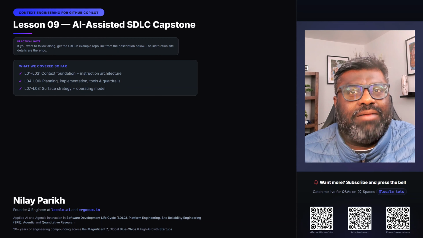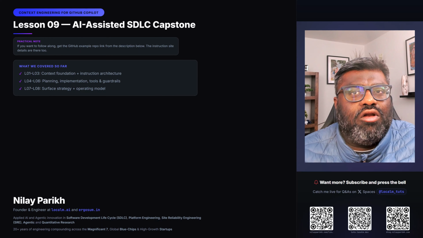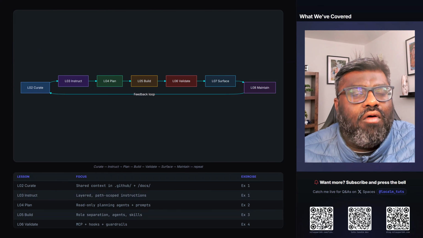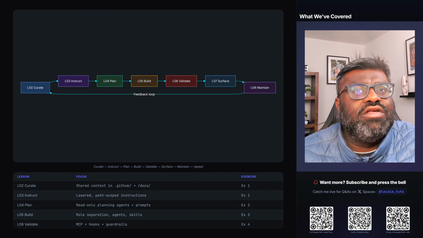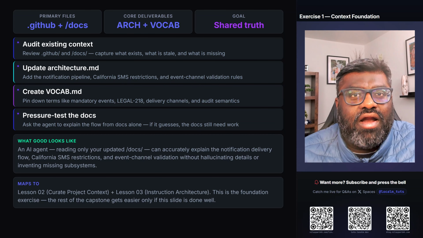Lesson 9 is a capstone. 4 exercises, 1 repo. If you are following along, get the GitHub example link from the description below. You have already built the pieces: context, planning, implementation, guardrails, and maintenance. Now all you need to do is run the loop end to end.